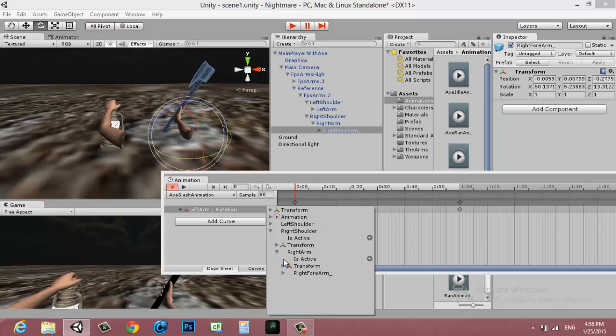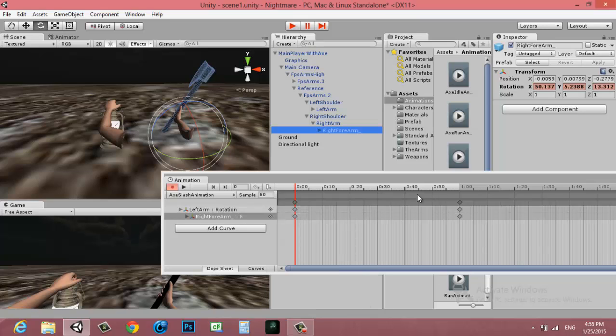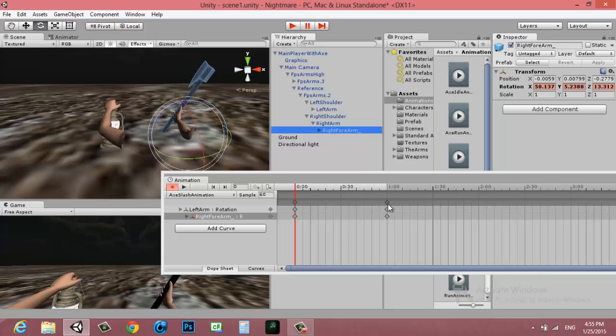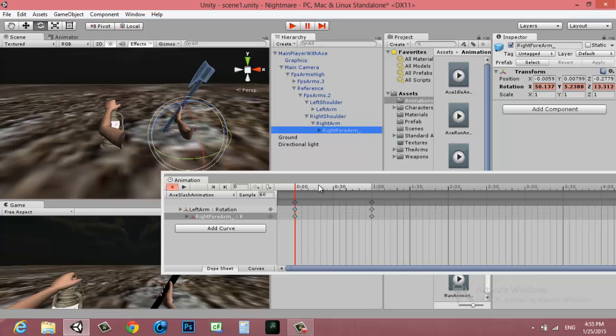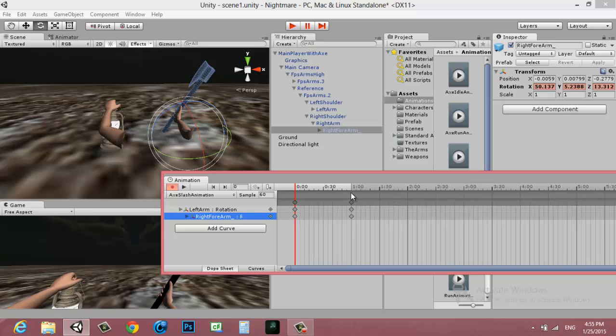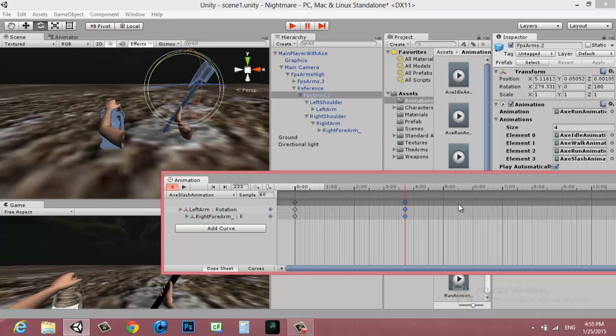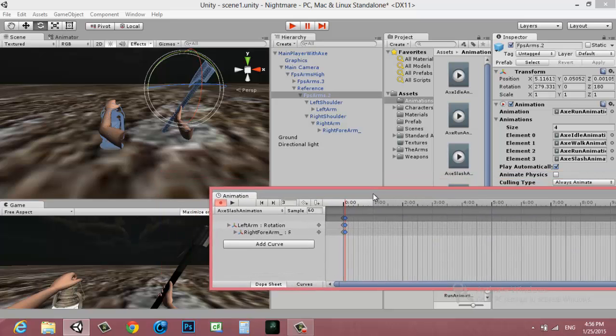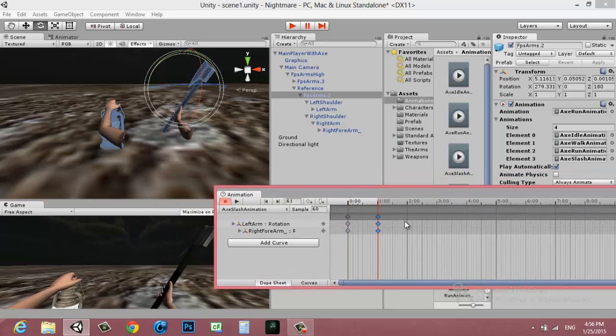Now I'm going to do that too. So go to the right arm. Actually, I'm going to move the right forearm, not the right arm. So right forearm, and I'm going to move its rotation. Okay. Let's throw it back. Right, at the first second. Now this is going to be way faster, obviously, because we're hitting. It has to be faster, right?